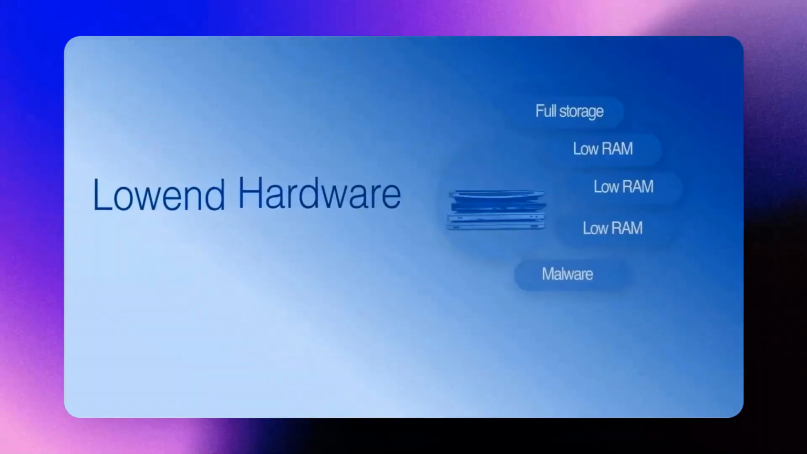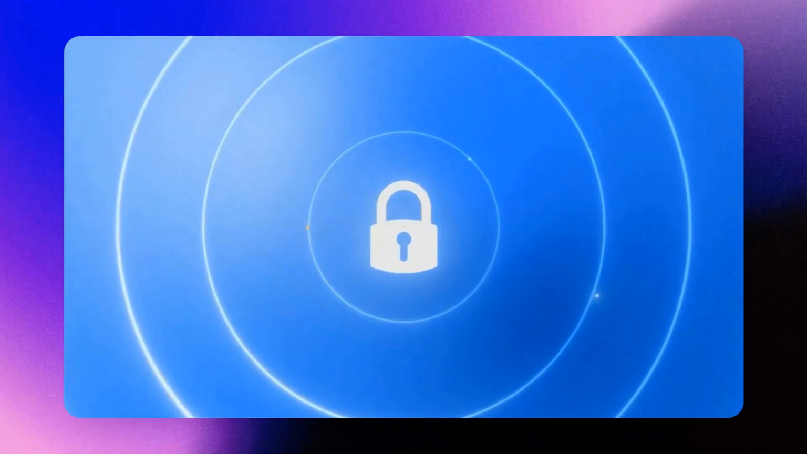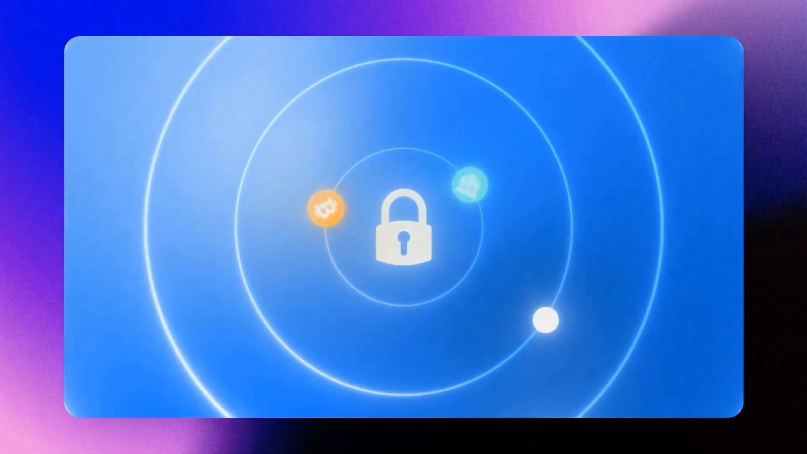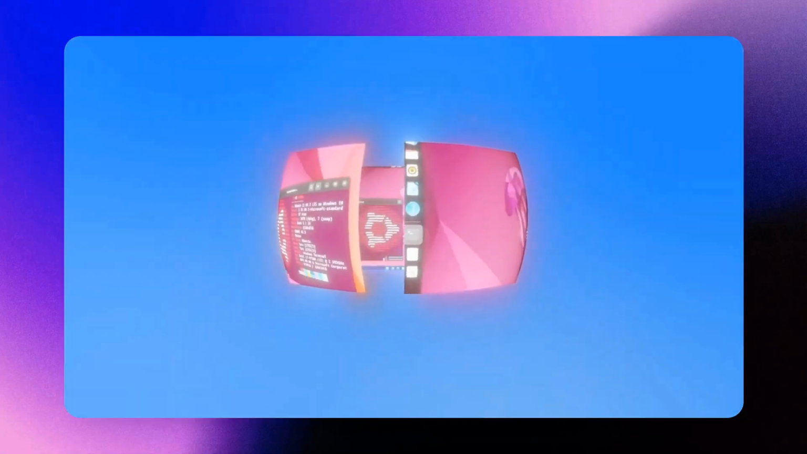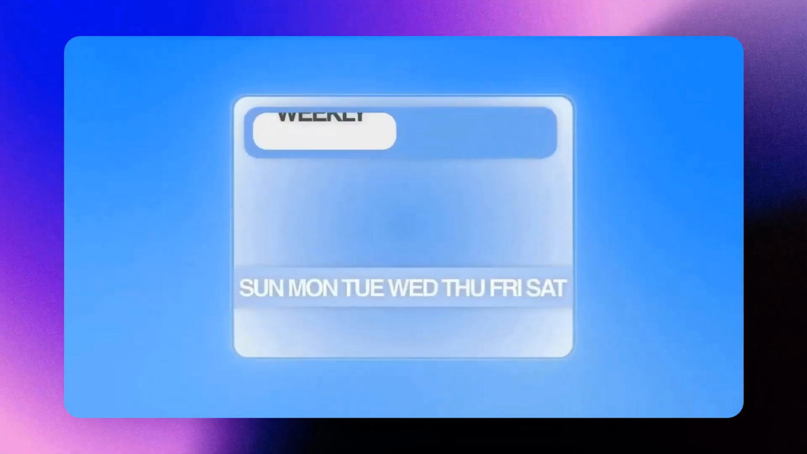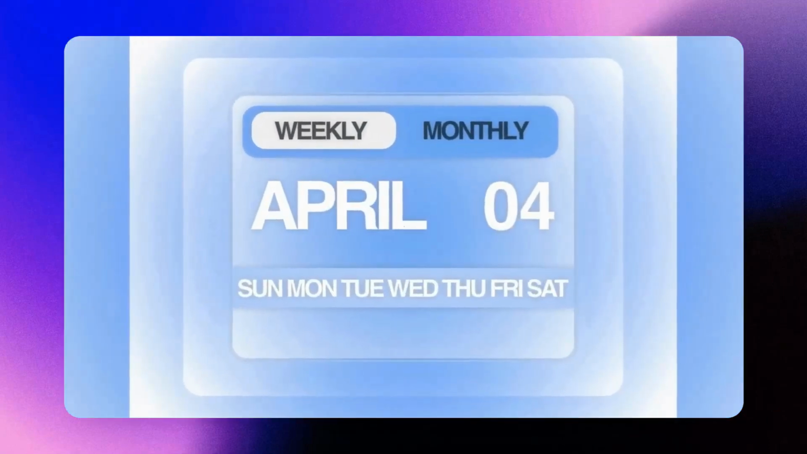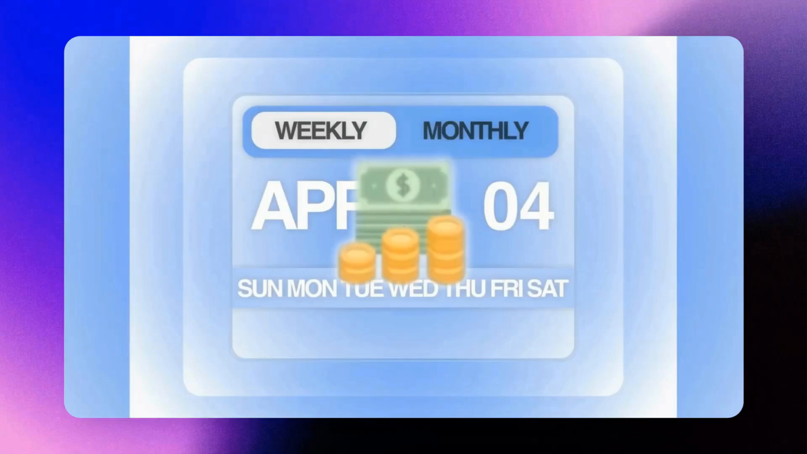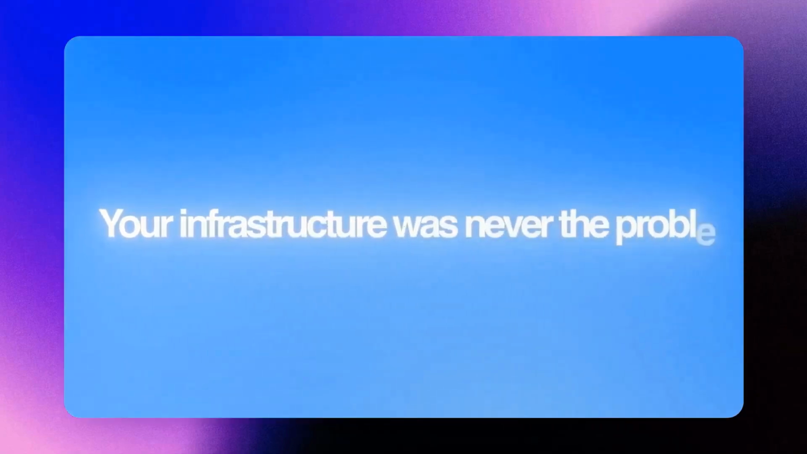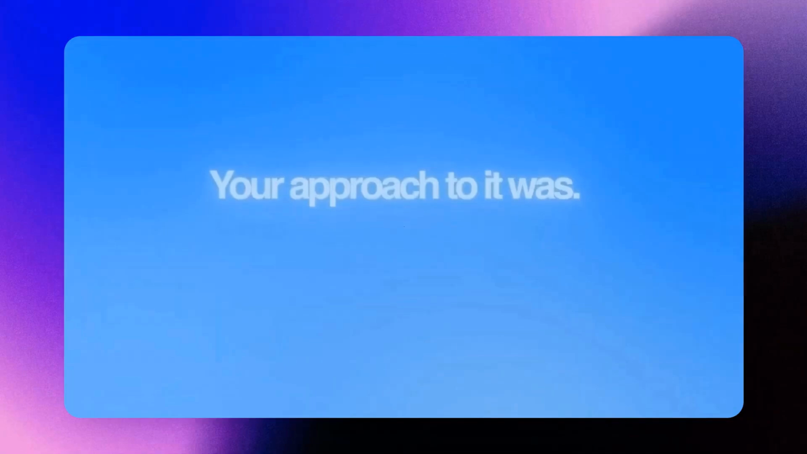Are low-end hardware constraints slowing your top engineers down? Or perhaps sensitive data is residing on laptops that might get lost or stolen? Maybe you're dealing with legacy VDI systems that take weeks to deploy and cost more than they deliver? It's important to note that your infrastructure was never the real issue. It was the approach you took towards it.